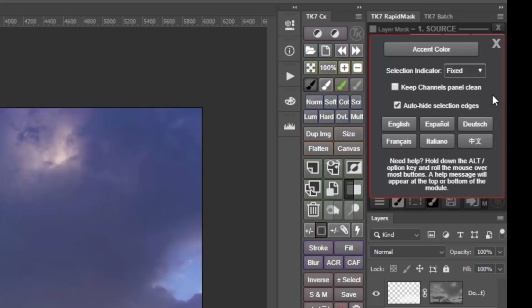I've already mentioned one. Auto Hide Selection Edges hides the marching ants when the rapid mask is loaded as a selection using the Selection Output button. I always keep this one checked so I don't have to deal with turning off marching ants if I don't have to. Checking the Keep Channels Panel Clean option deletes the channels generated by the rapid mask every time an Output button is clicked. This reduces file size and makes sure you're not working with a rapid mask that contains stale data from sitting on the Channels panel for a while.